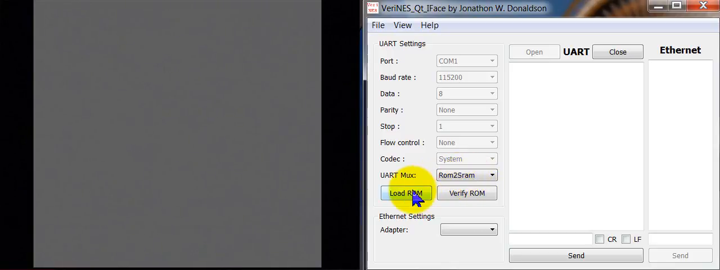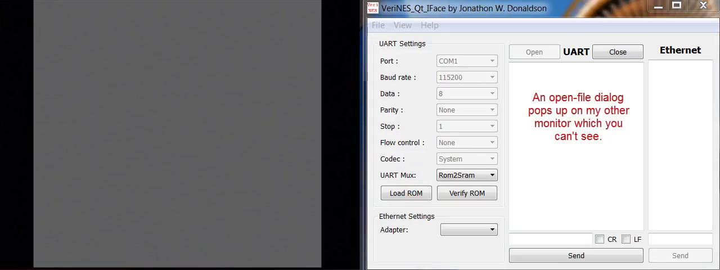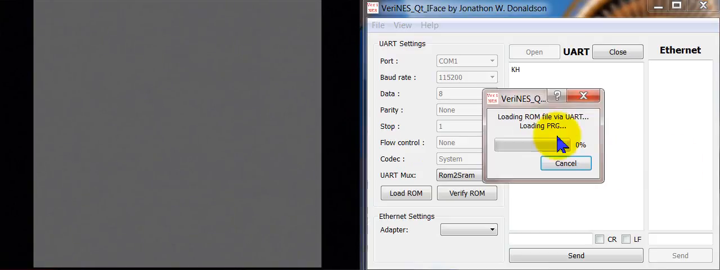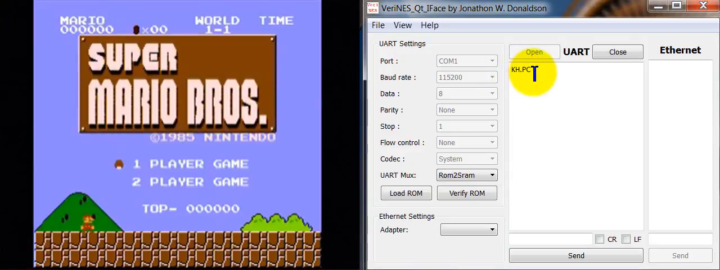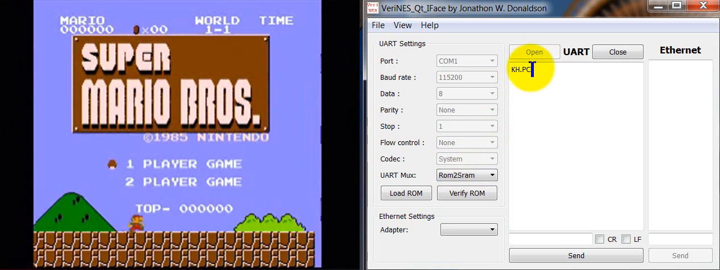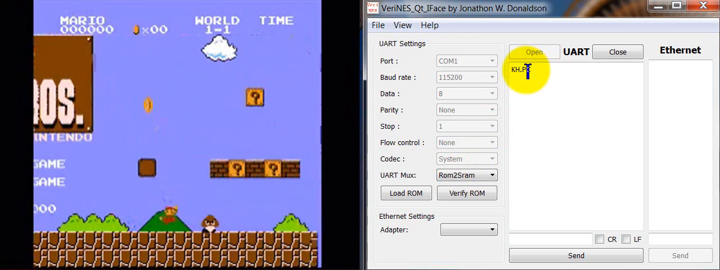So if we go ahead and do that right now, let's see, pick Mario Bros. I'll just load up Super Mario Brothers. The text that you see coming back here is our responses from the ROM to SRAM IP core saying that it successfully loaded up the ROM.